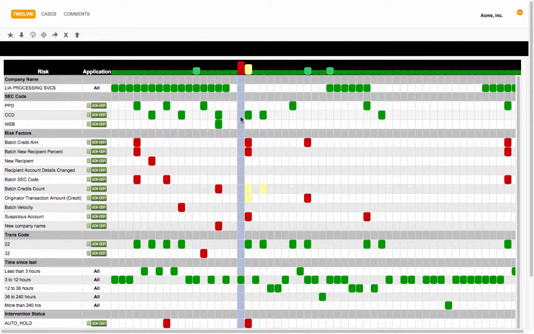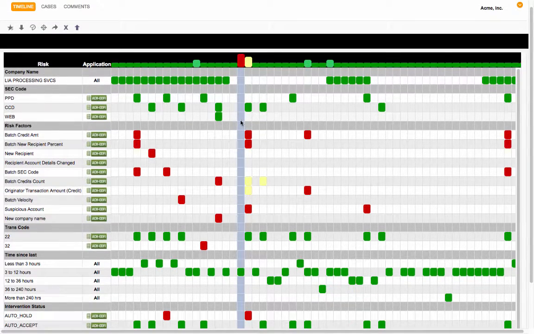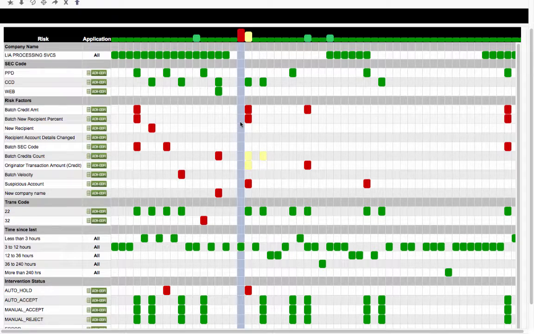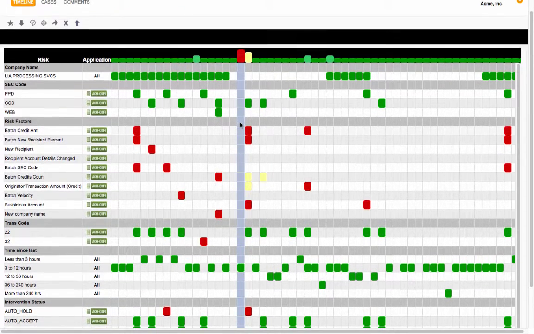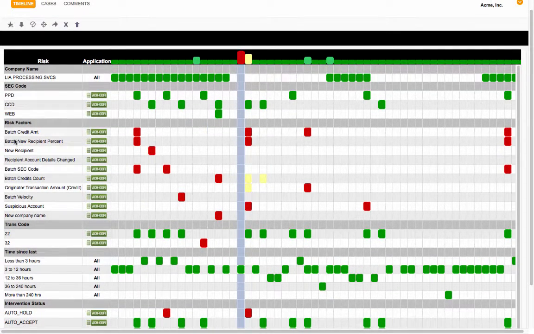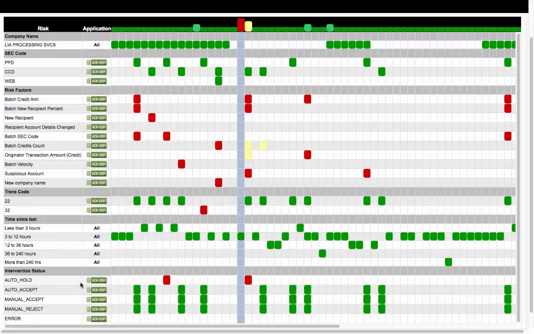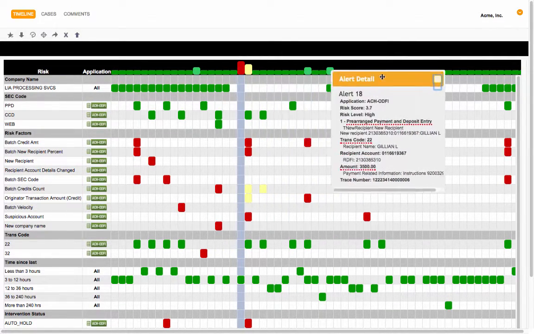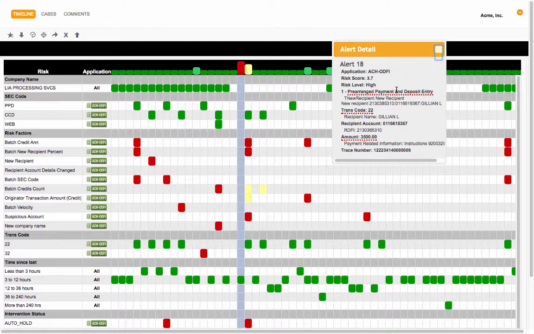Selecting a column helps me to focus on the attributes for a specific batch. In this case, I have selected the red alert that represents the highest risk. I can look at the SEC codes, risk factors, or transaction codes and other parameters such as the intervention status. When I double-click on the alert, I can inspect the detail of the batch and its batch entries.